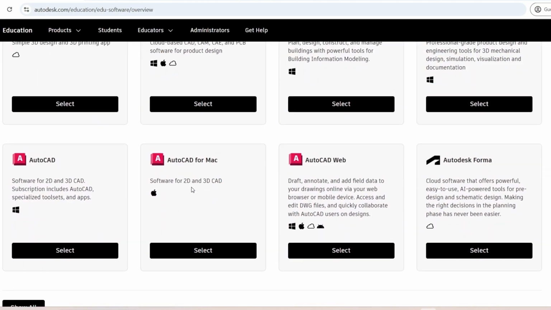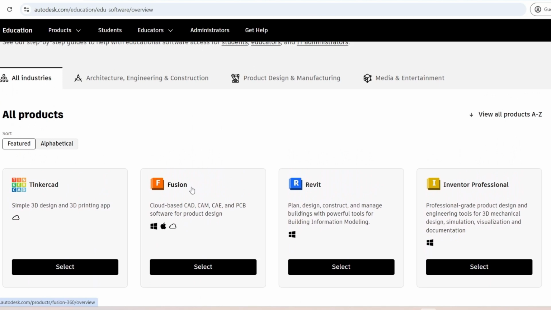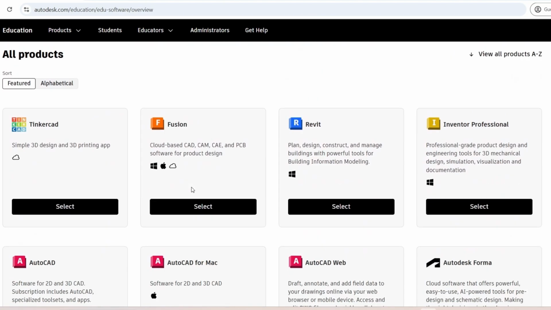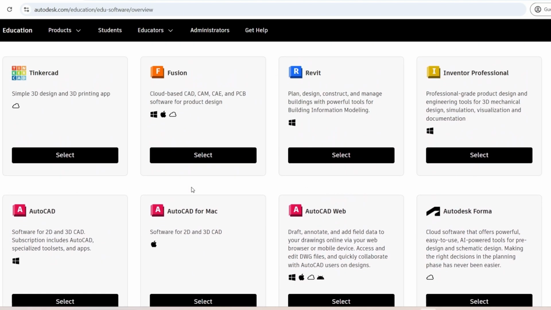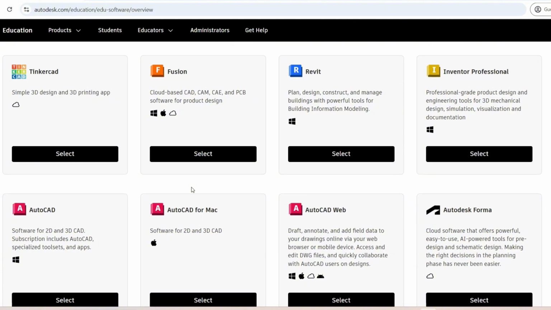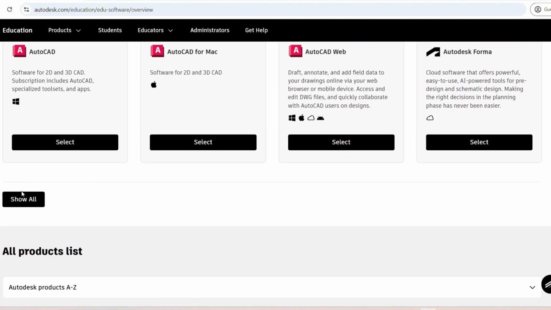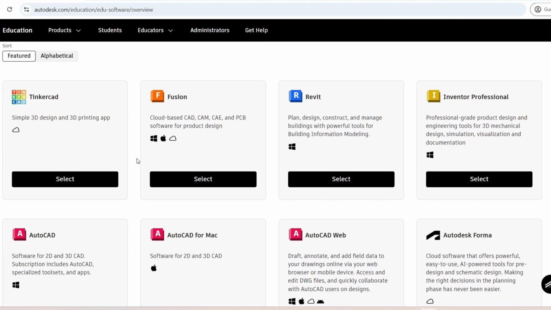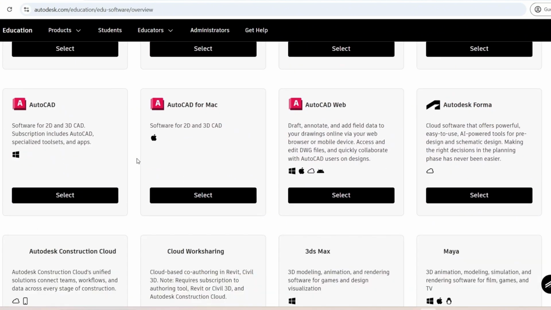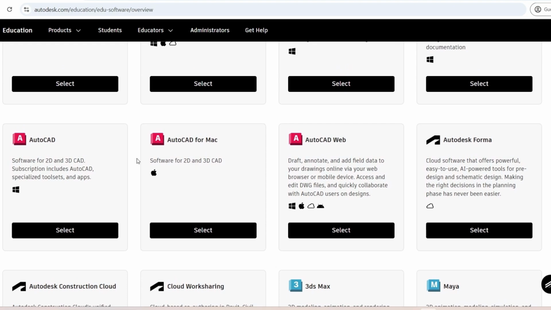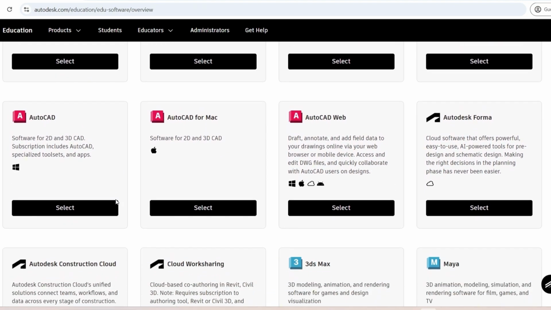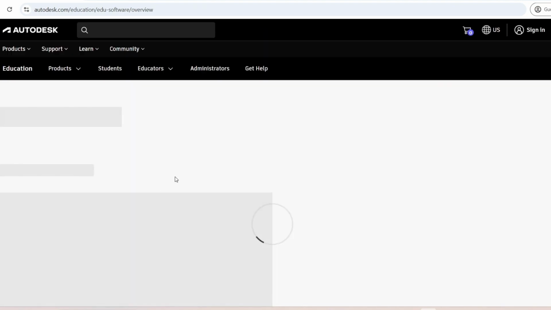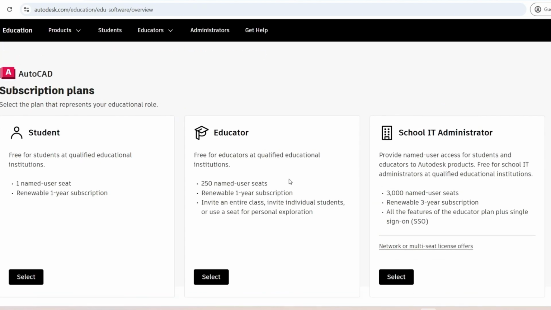You can see there's a lot of software from Autodesk besides AutoCAD. There's Revit, there's Fusion, there's Tinkercad. But we are only going to focus on installing AutoCAD. So we select AutoCAD and then we select student.